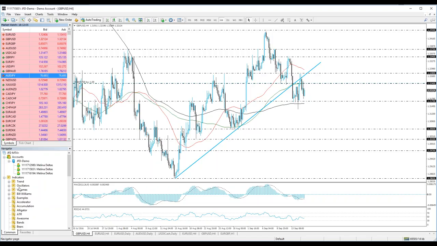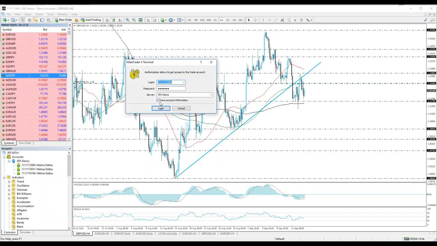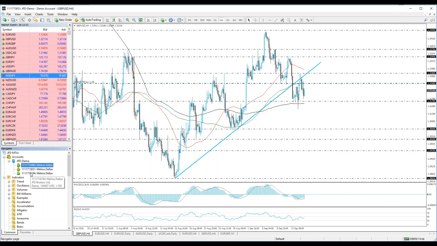The account section in the Navigator window displays all the accounts used in the JFD Brokers MT4 Plus platform. To move from one account to another, either double-click on one of the available accounts or right-click and select Login to Trade Account, where you will have to enter your login and password. Select the relevant server if you have not ticked the save account information, and then press Login. To delete an account, right-click on the account you want to delete and select Delete.